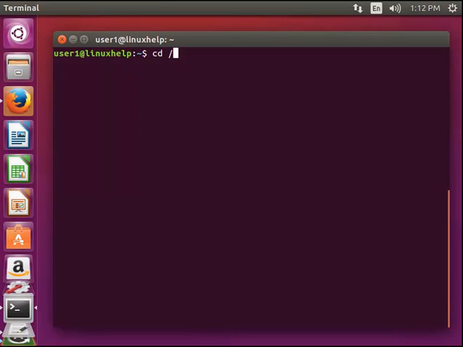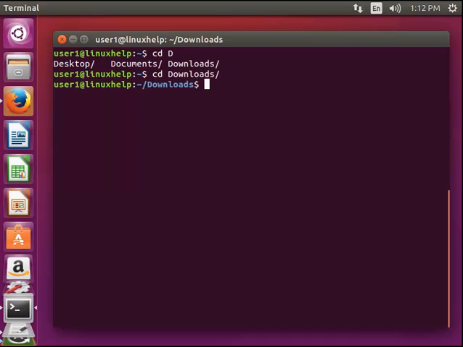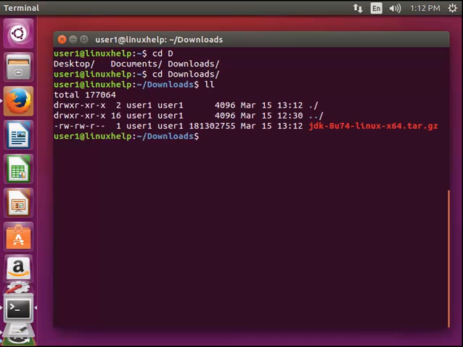cd Downloads. You can see the JDK package.